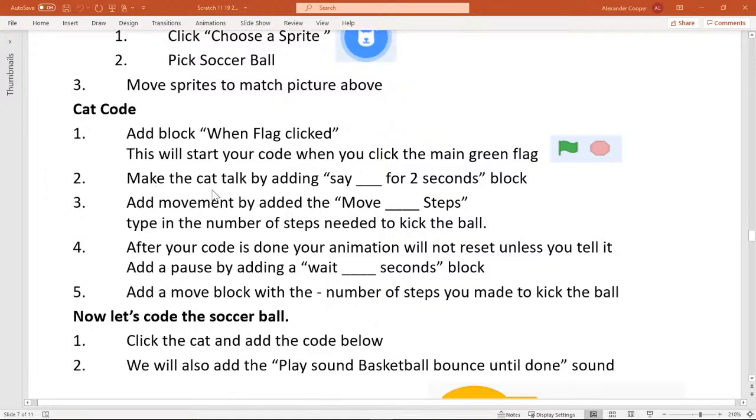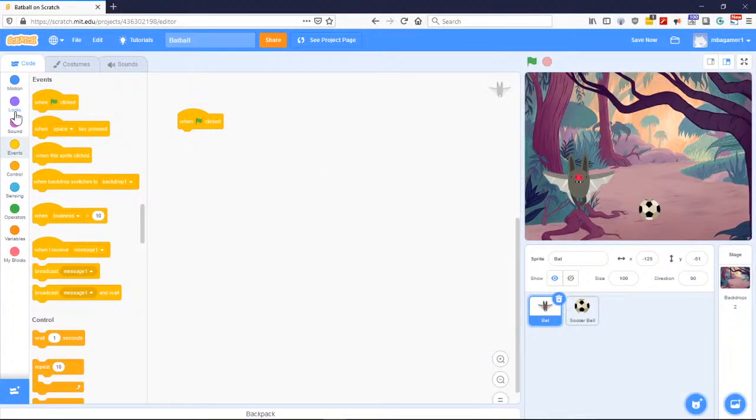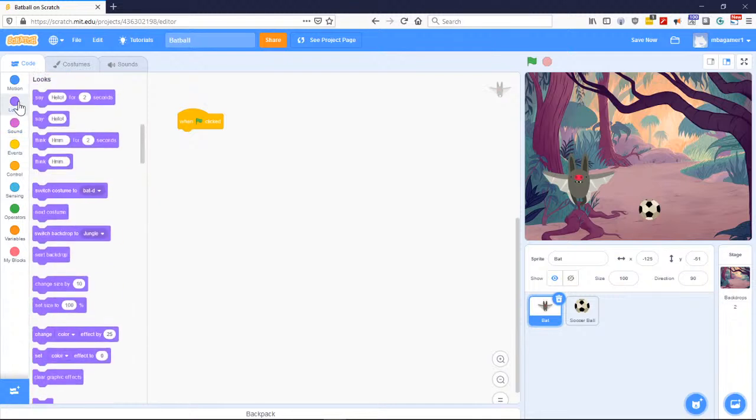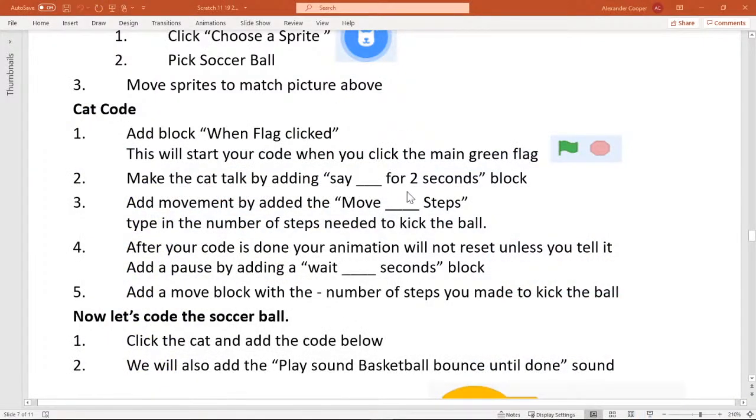Let's make our bat talk about something. So let's go to looks and where it said he says hello. How about him say something funny? How about him saying a boo instead? Boo. Maybe this is Dracula in hiding. Maybe it's really Dracula Bat. Okay, so 2 seconds, and now the big thing is we need him to move to make it look like he's about to kick the soccer ball.